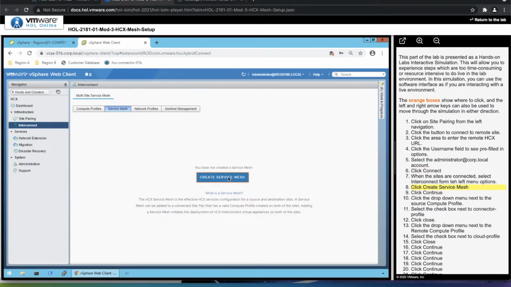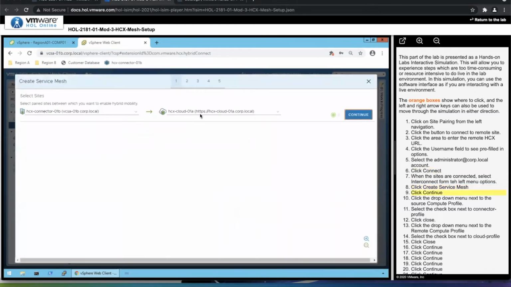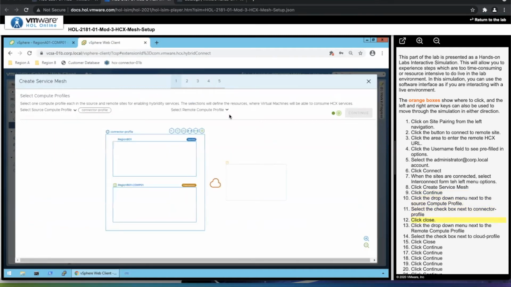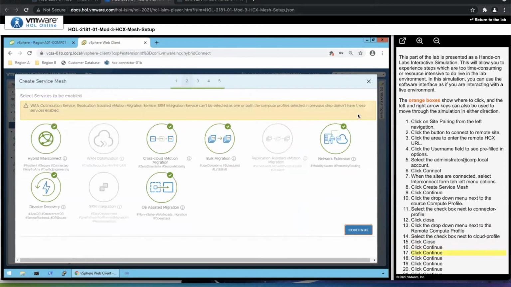So I'm going to click on create service mesh and see my 2 sites. This one is pretty straightforward because we only have one, but in other environments you could have multiple. Now I'm going to choose my compute profiles. The compute profiles tell you what resources they're allowed to use and what services are enabled, like license keys, things like that. So we're going to click close and continue. This tells you the services that are going to be enabled for these 2 pairings, from what matches up from the 2 sides. Then we're going to click continue.